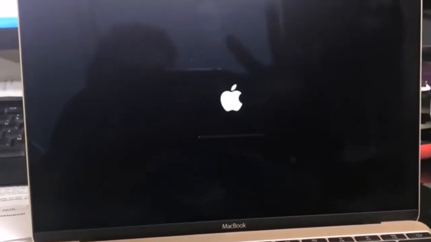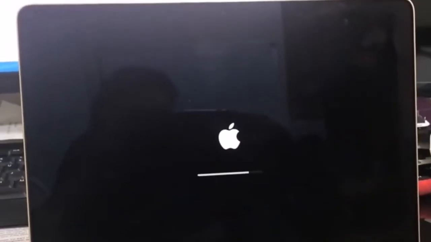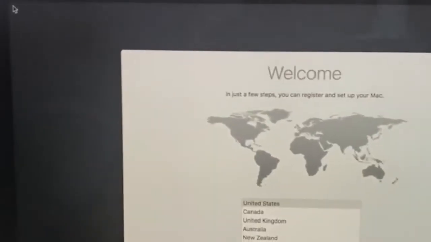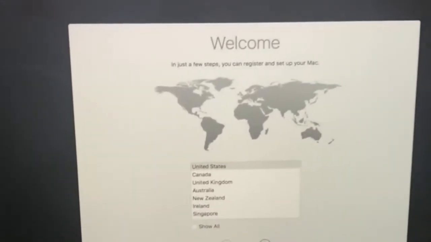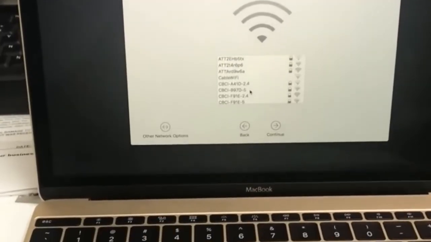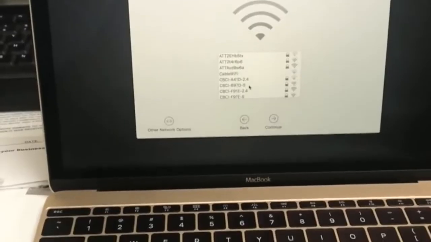Okay, now that you've given it a little bit of time and you realize that this screen has shut itself down, you're going to go ahead and hit the power button, and that will turn it back on. And as you can see here, it's at the initial setup of the MacBook. So now it has been completely reset. So now you just have to go through the setup process of getting it set back up to the Wi-Fi that you're connected to.